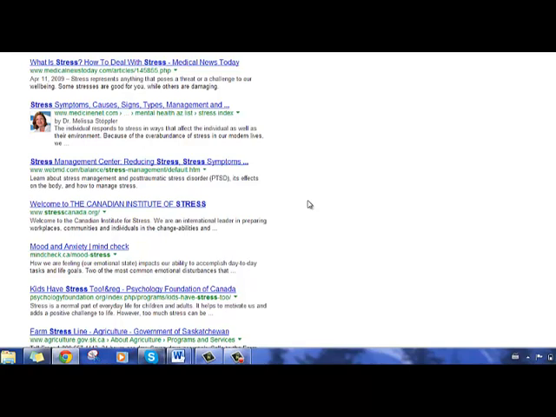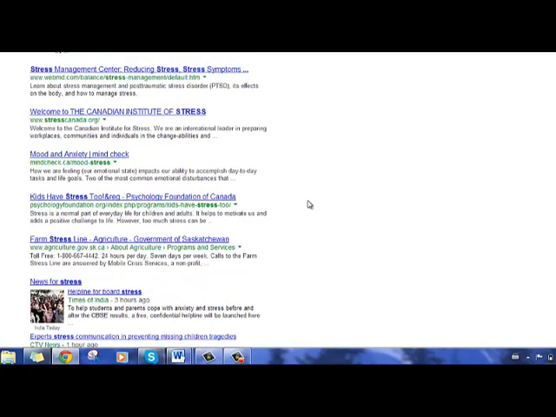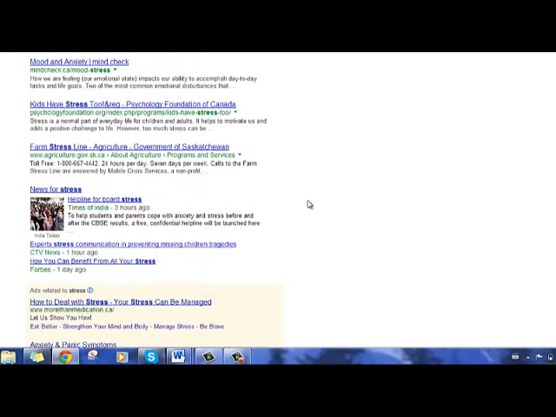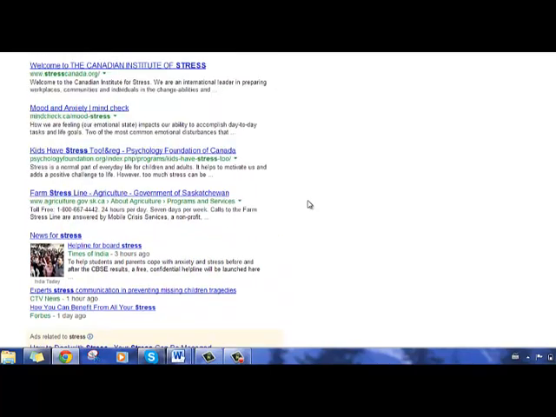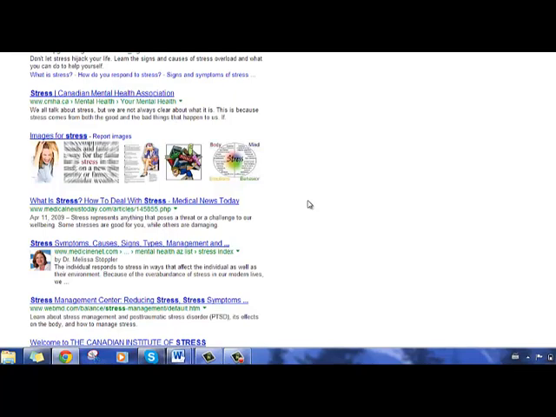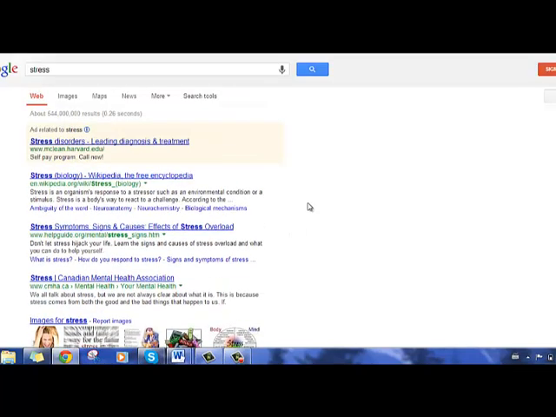So I'll scroll a little bit more to show you a few more of the results. So this leads us to strategy 1 for effective internet searches, which is to use specific and unique terms. By selecting specific and unique terms, you are more likely to retrieve relevant results. Therefore, just searching for the term stress is far too broad.